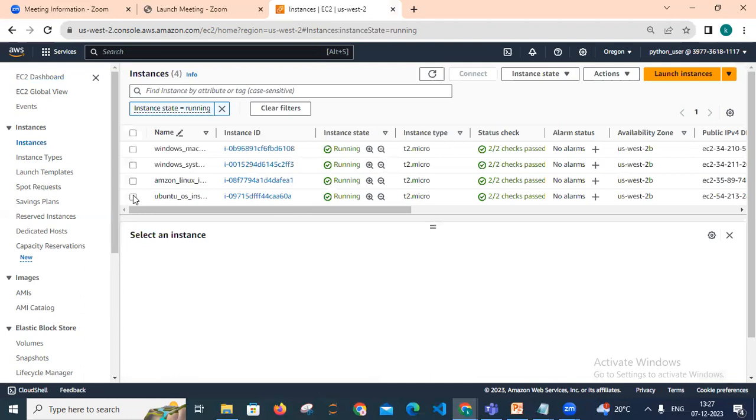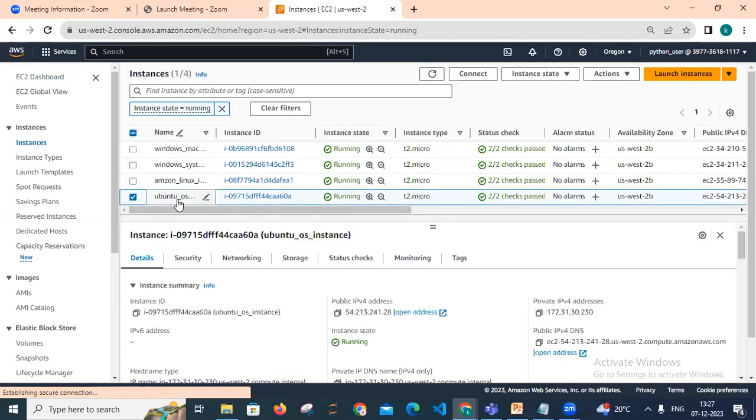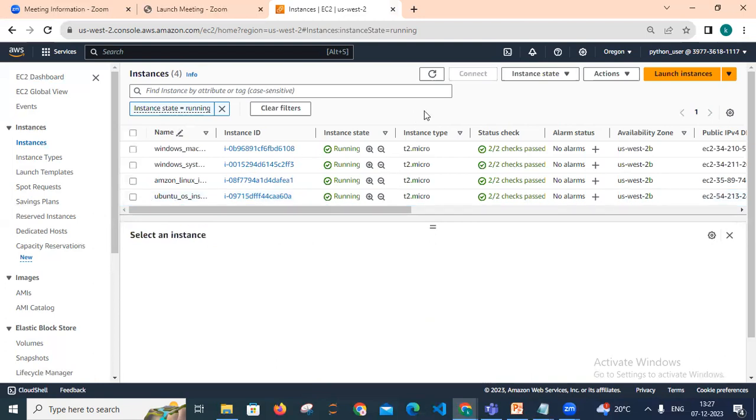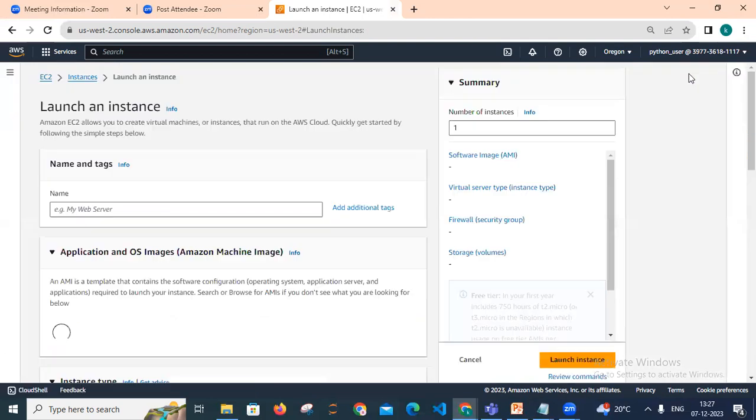Here you can see this is my Ubuntu instance. From here, I will create my own AMI, Amazon Machine Image. I hope you remember that whenever you create your own instance, the AMI is shown, right? Just click on launch instance. For understanding purposes, I am not going to create the instance directly from here. I am going to create my instance from an AMI.